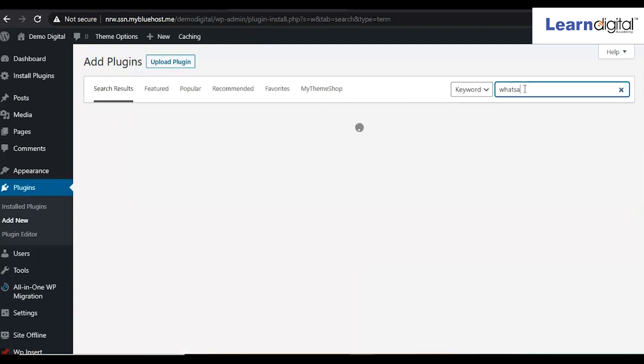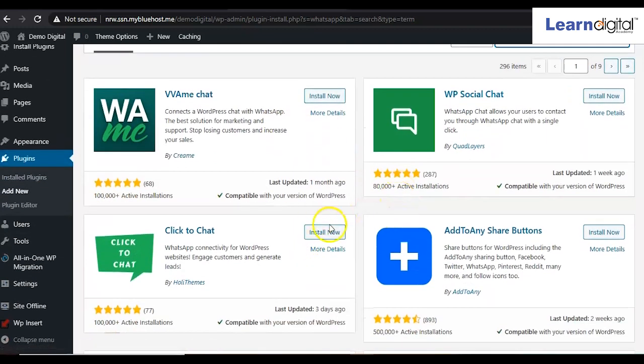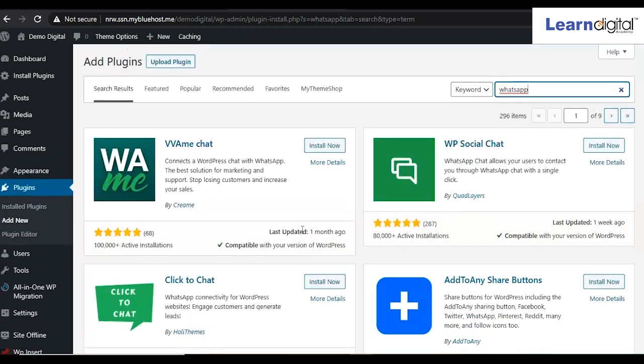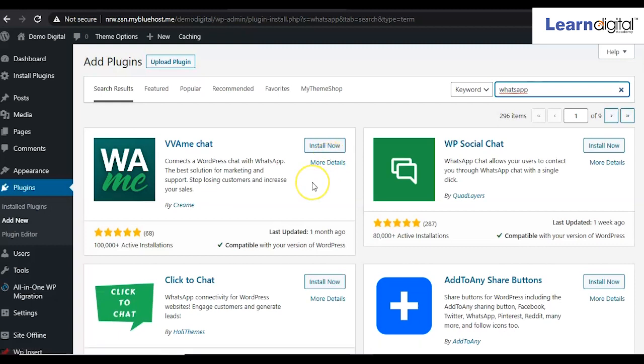Just simply type WhatsApp. Here you can see a number of plugins, right? You can check any one and accordingly install and activate. Whenever you install any theme or plugin, a guideline is available over there. You can click on more details or the preview option and check how to use that plugin or theme. In fact, you can Google for that particular theme or plugin, right?